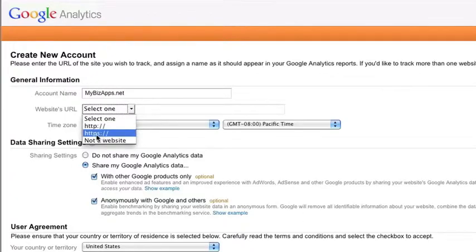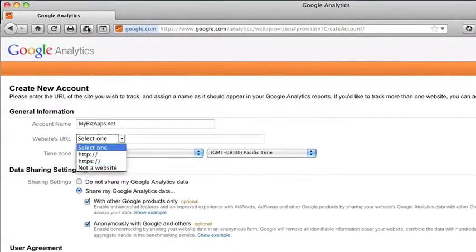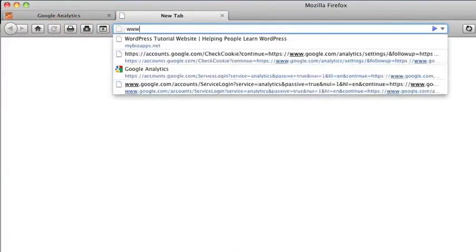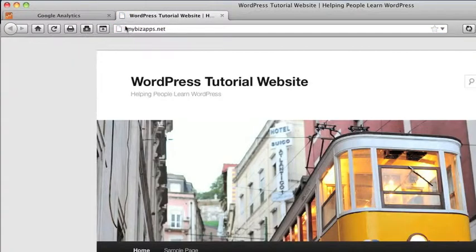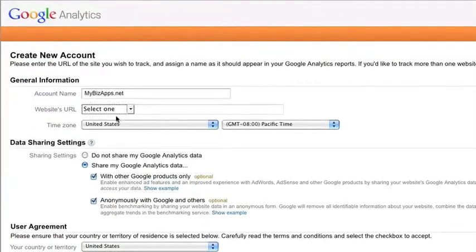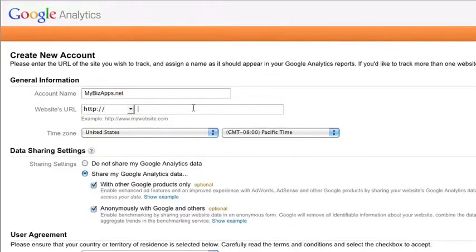If it has HTTPS, this is a secure website. If you have an e-commerce website, this is likely the case for you. Or if you go to your website, let's say in another tab, let me show you what that looks like. And when you've gotten there, if you see HTTPS in the top left-hand corner of your web browser, then you are a secure site and you need to select that option. Otherwise, select the first option and type in the name of your website.